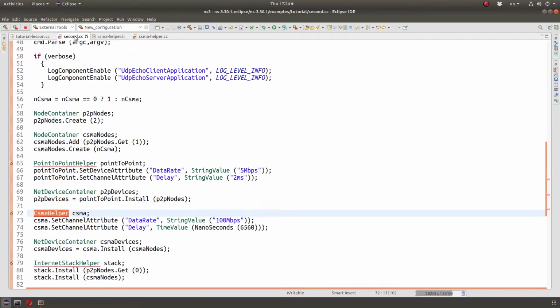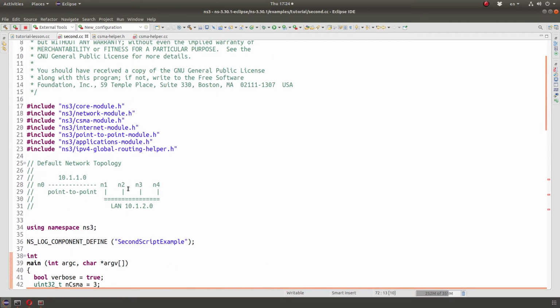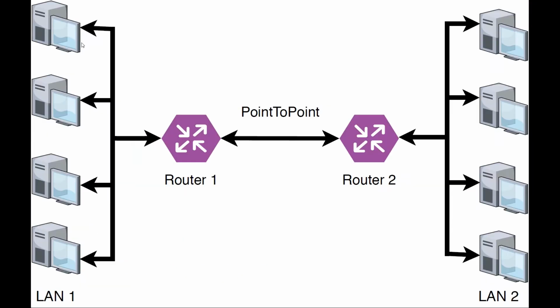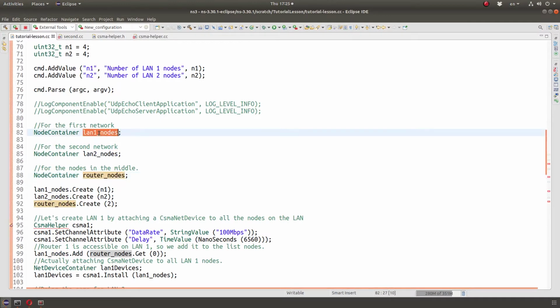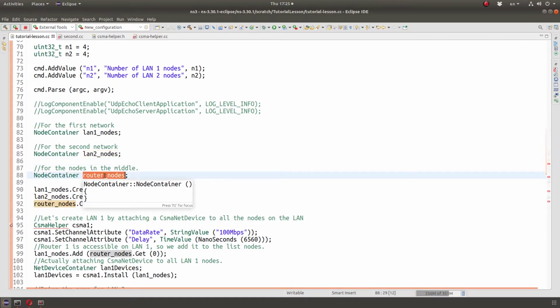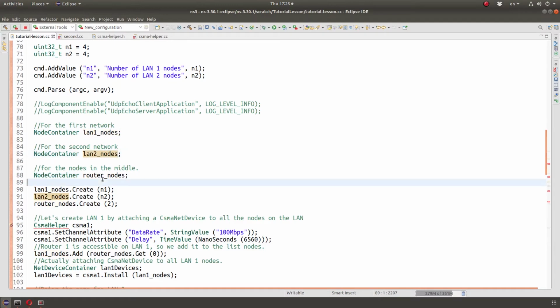Basically, in this example, I'm creating two networks, as we could see in the diagram, so two LANs, and then there is a point-to-point connection between these two LANs. To do this, I have three node containers. One is the nodes of LAN1, the second container is nodes of LAN2, and the router nodes. Now, the router nodes are also on LAN1 and LAN2.